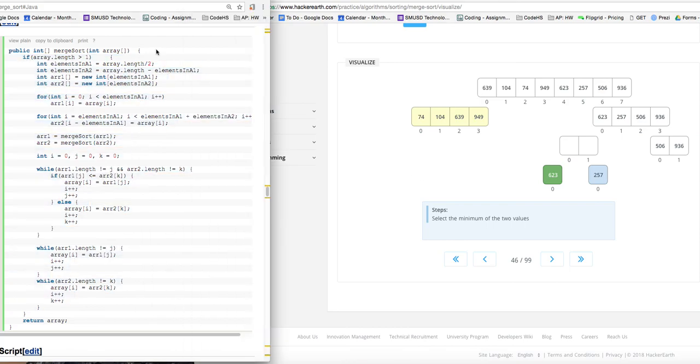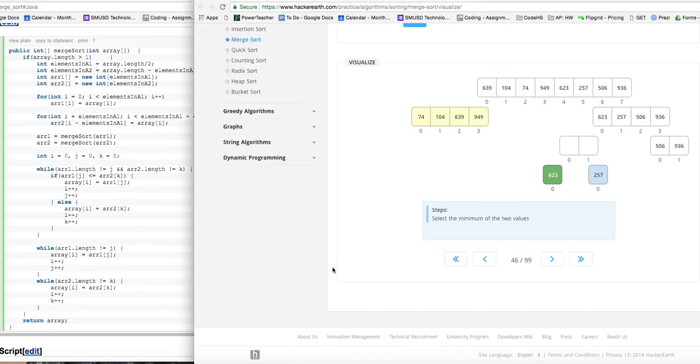And another thing is, if you do decide to study computer science at the university level, then yeah, you're going to become very familiar with merge sort and also bubble sort and heap sort and all of those other sorting algorithms. So have fun with that.